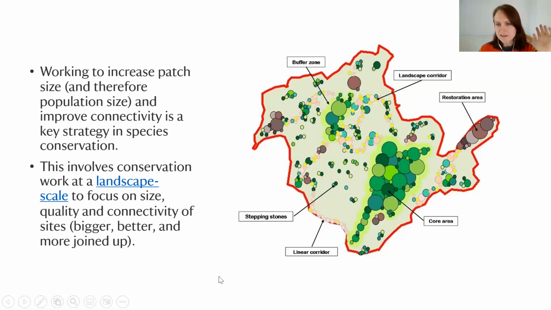Okay, so that's the end of the ecology lecture, I promise. But I just thought it might be interesting to give that background and explain why the approach of the Stepping Stones project is so crucial for some of our butterfly species within the project area.